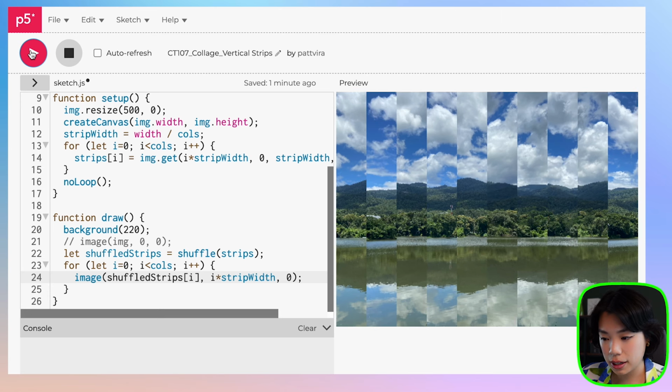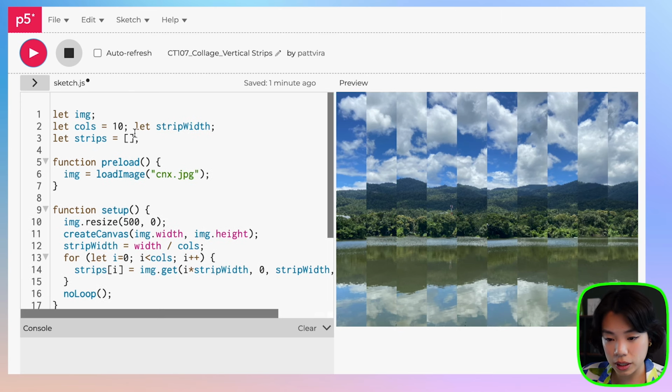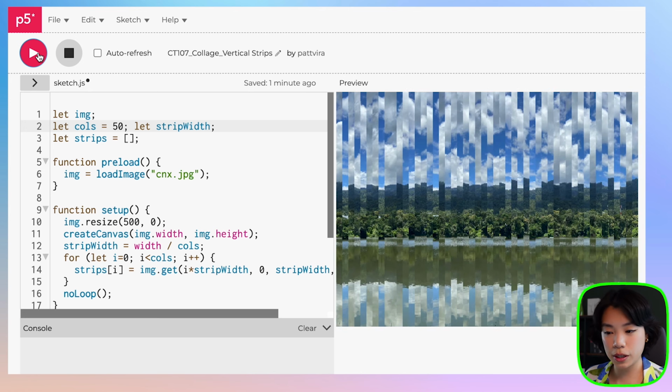Ta-da! And you can just change the size here. How about 50? That's pretty cool. So you can just play around with this already, making vertical strips, making horizontal strips, and maybe just take a portion of this. You know, just play around. A lot that you can do with this.